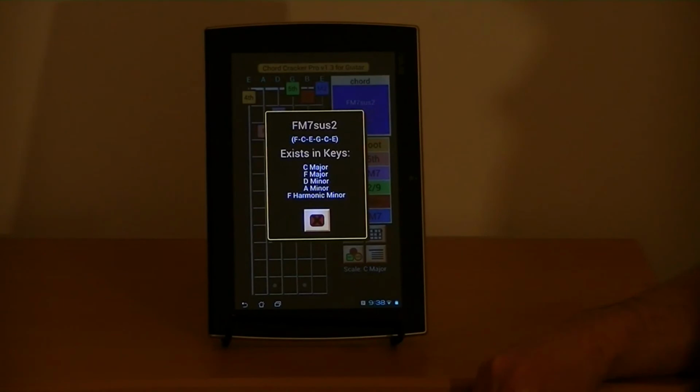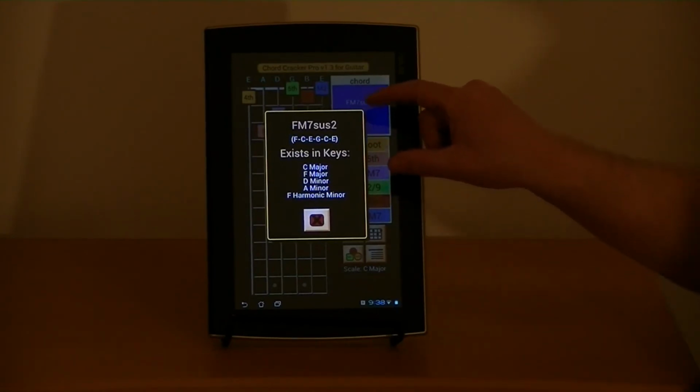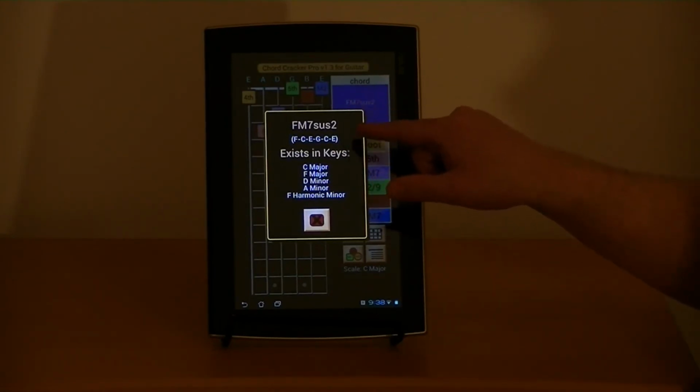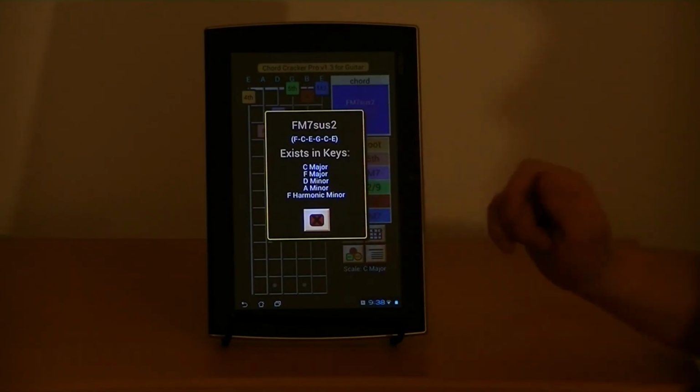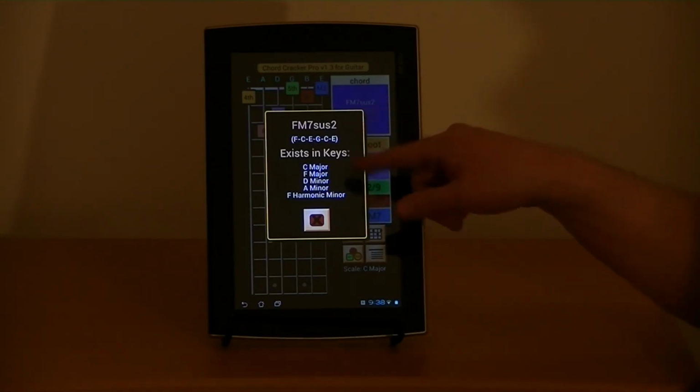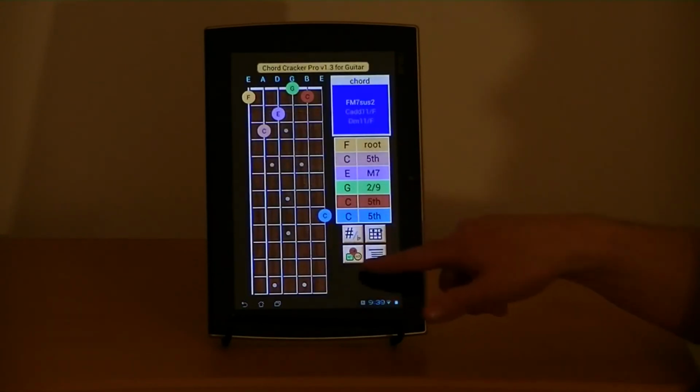This one shows you not only what the chord is and what notes are in it, but what keys it exists in, as an aid to helping you figure out, maybe you're trying to figure out what key you're in, or you're trying to figure out other chords that might go with that. That'll show you what keys you're going to find that chord in.